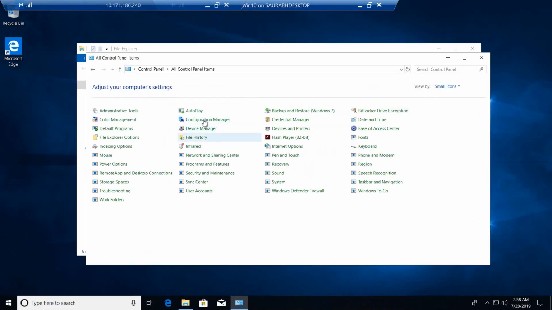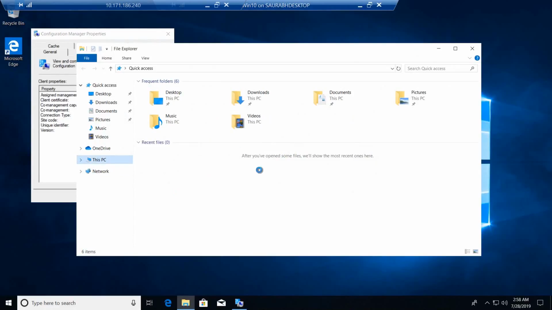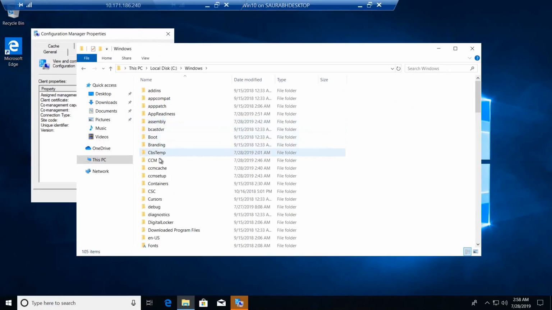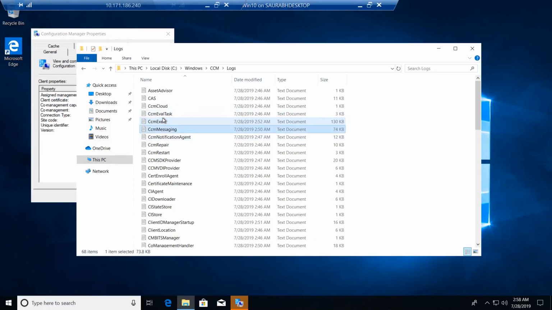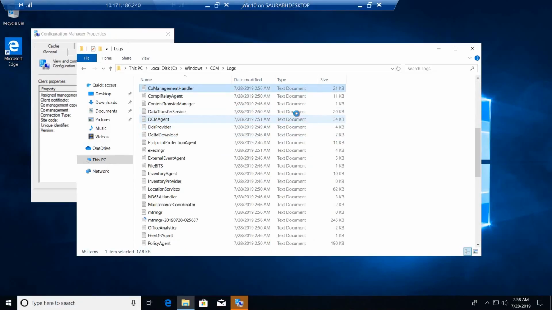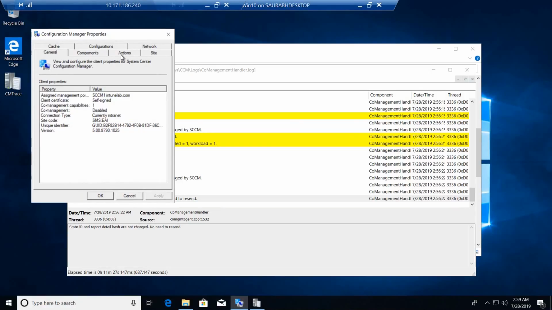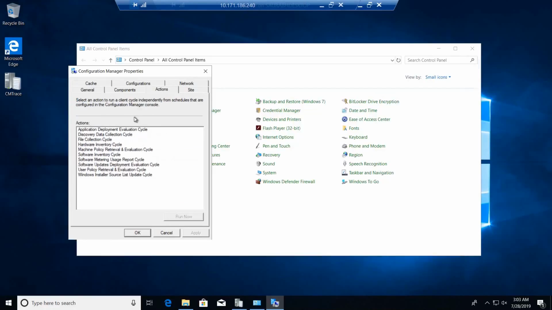All right, I'm opening up the config manager applet, and then I'm going to go back to C drive, and then Windows, and then CCM, and then logs, and I'm looking for the co-management handler log. All right, so 256 a couple of minutes back. So let me just run the cycles again. Okay, so I don't see all of them populated yet, so probably it is still waiting.